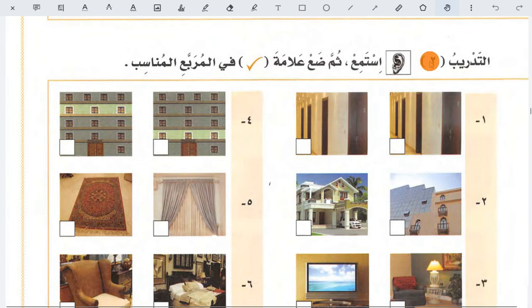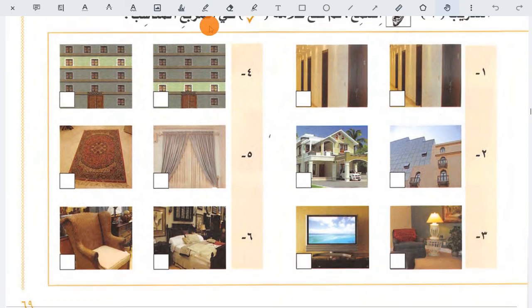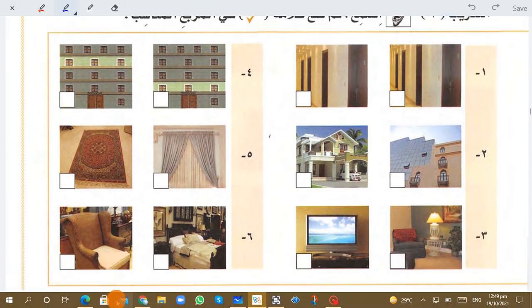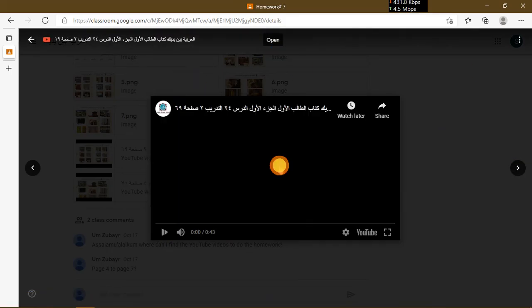التدريب الثاني second exercise. استمع ثم ضع علامة الصحيحة في المربع المناسب. Listen then put the check mark in the appropriate box. This time you have 2 options in each one. So in the first one there is a mistake, because in both we see 4 rooms. So again we need to play the video. So let's see what he tells us in the video. Here you see there are 4 videos, so I will play the next one.